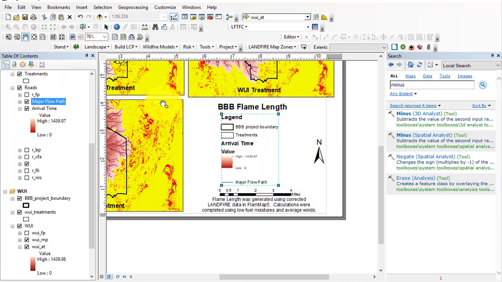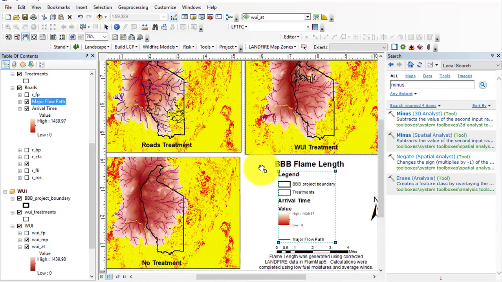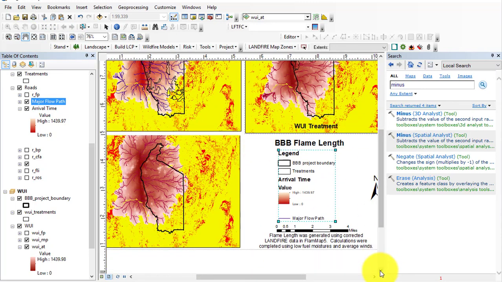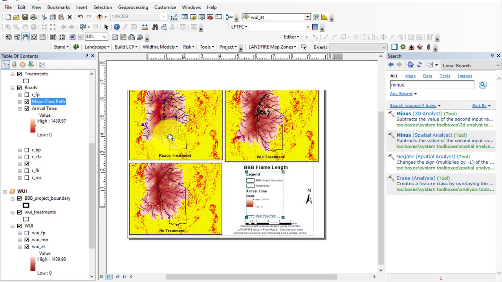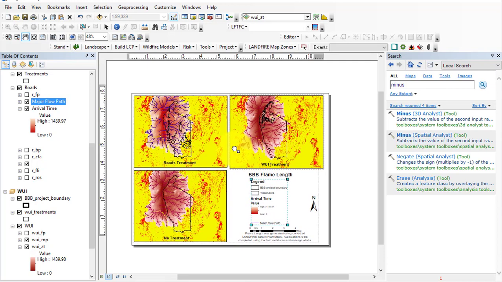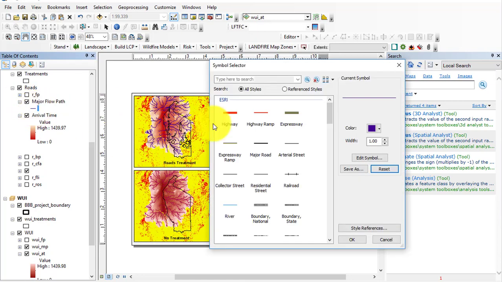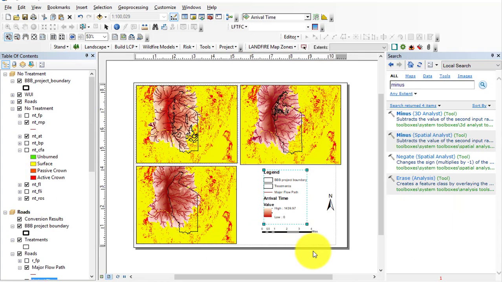And I'm going to use my hand button to drag that around a little bit. And zoom out so I can see just slight variations in the flow paths. It also looks like I have different colors for my major flow paths, so I'm going to adjust those to be all the same color.